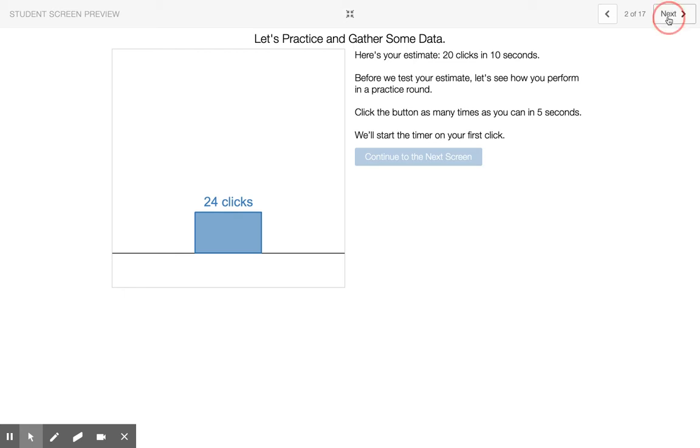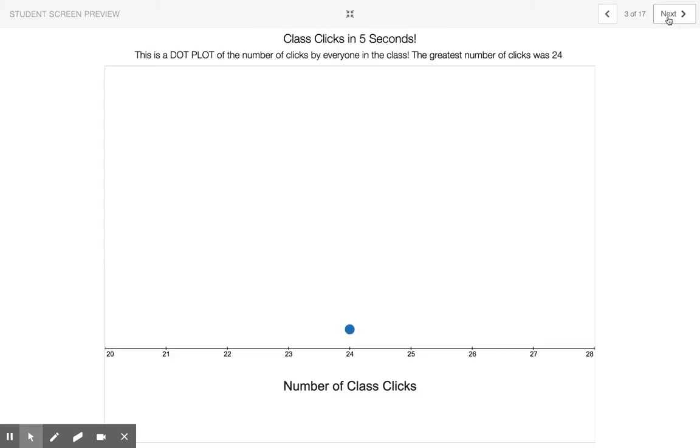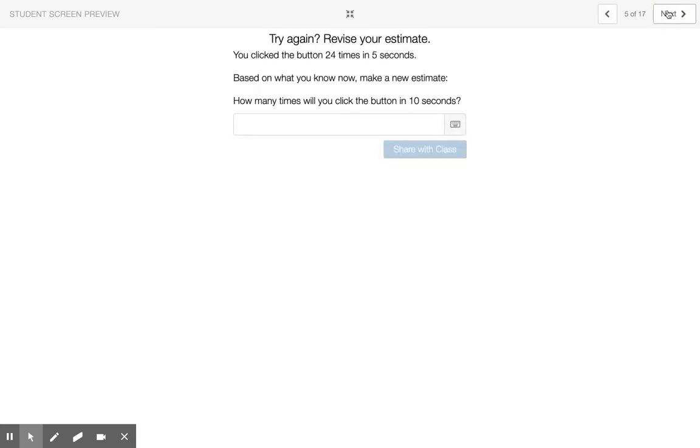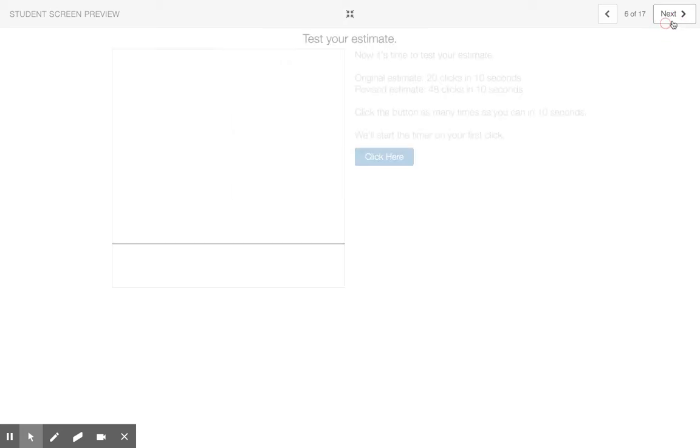And then the kids are going to be asked again. I'm going to gather all of their data, how many clicks they did, and then I show them how many clicks they had total as a class. So that'll be probably a pretty big number. And then they're going to click for 10 seconds. So get them to reason about, if you clicked 24 times in 5 seconds, how many clicks would you make in 10 seconds? So I should probably make twice as many clicks, but see if the kids can get that. And then they're going to get a chance to do that.